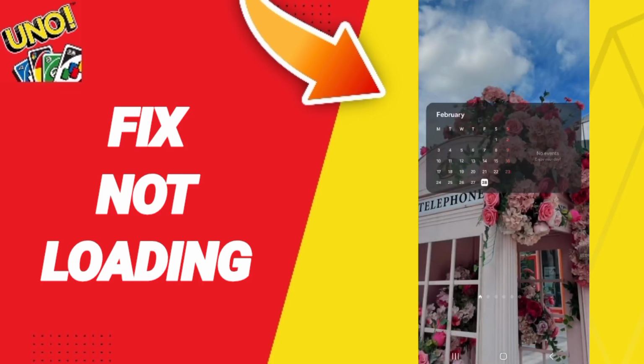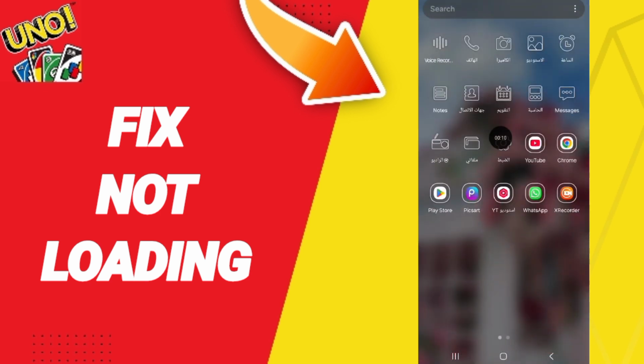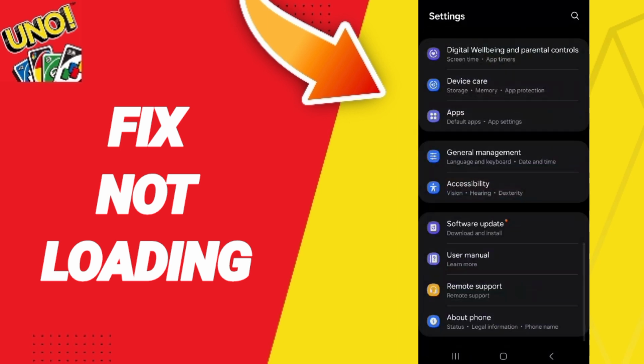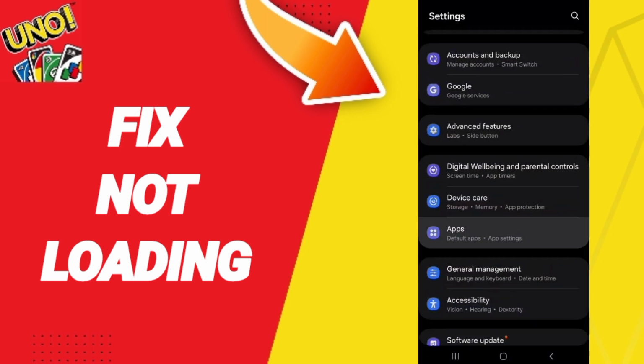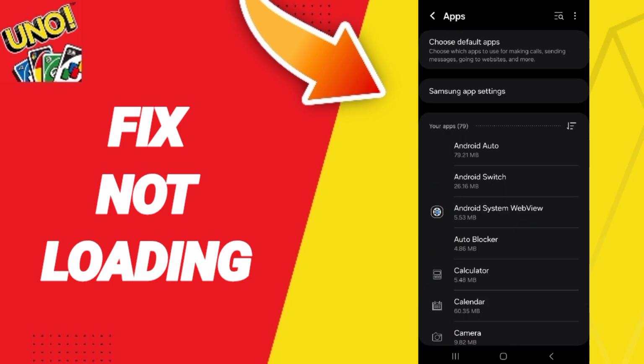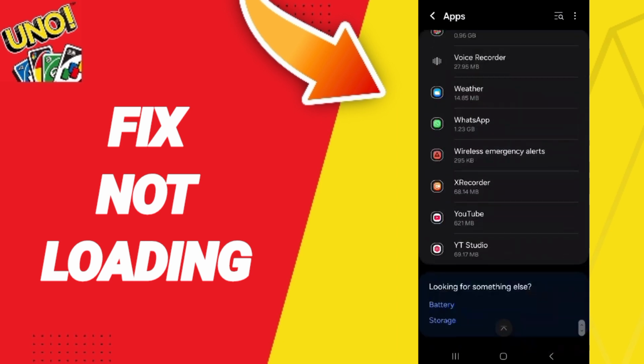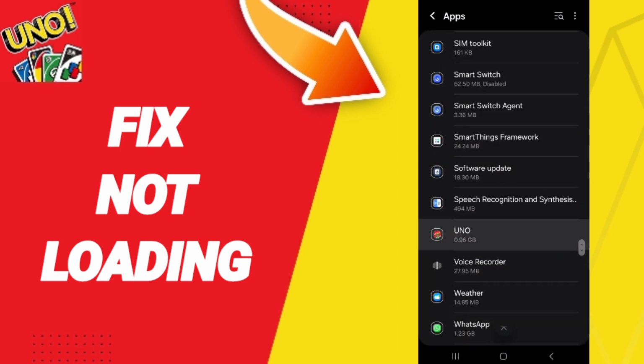Today we will talk about how to fix or how to solve the problem of not loading on the application of UNO. You will go to settings. Here in this page we click on apps, default apps, app settings. In this list you will search for the application of UNO and you will enter.